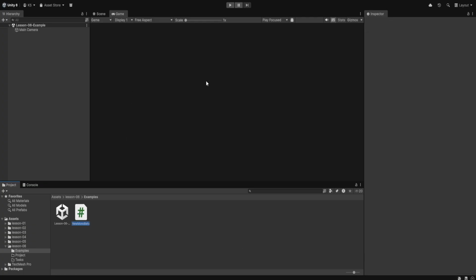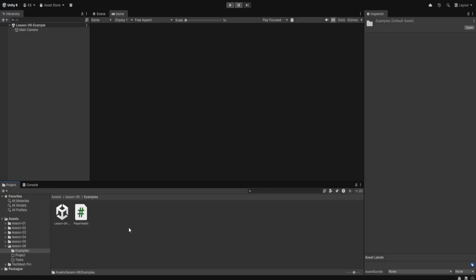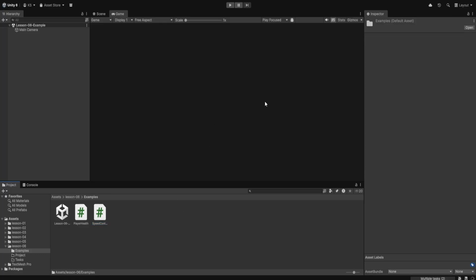So let's create the scripts. First, player health. Next we have the speed controller script. Object not created reference speed controller. And finally, our score manager.